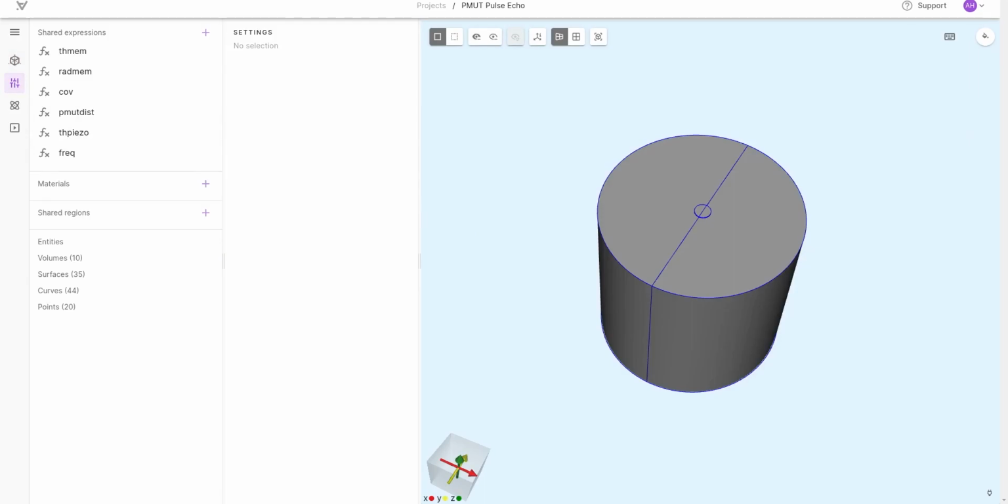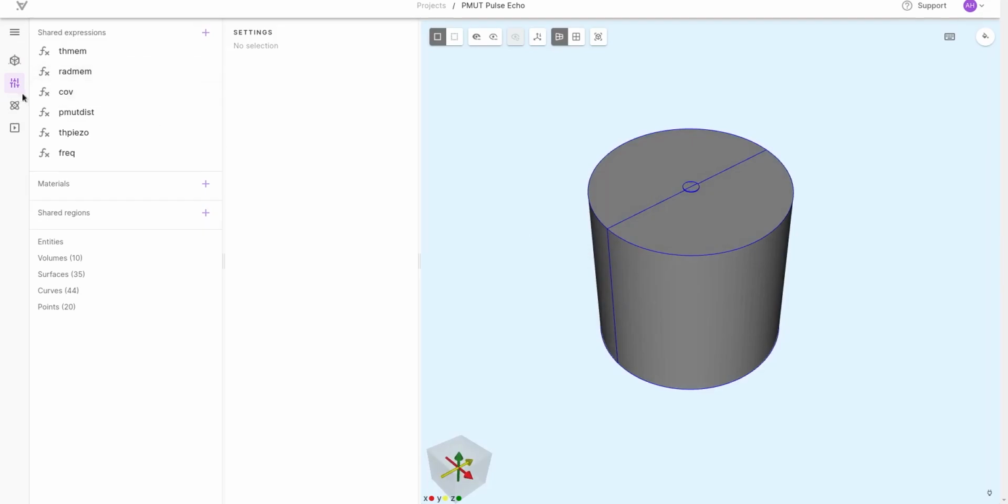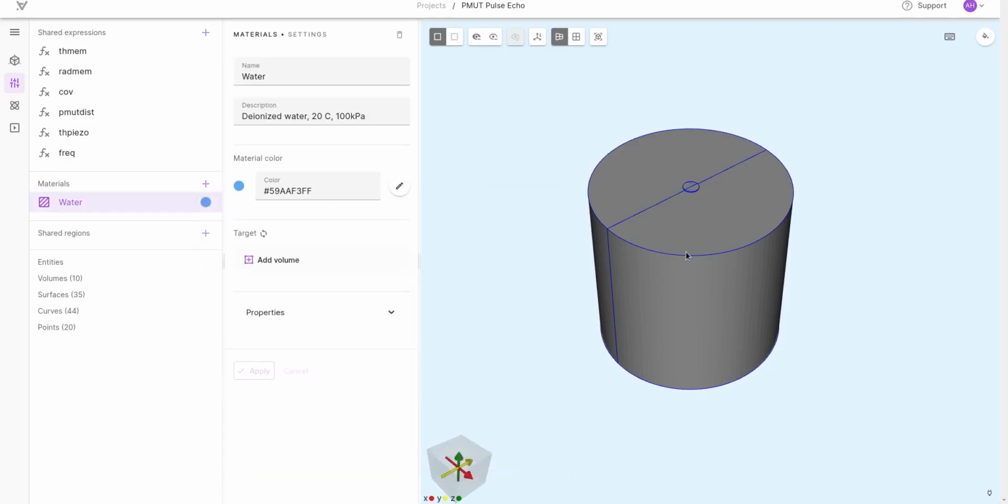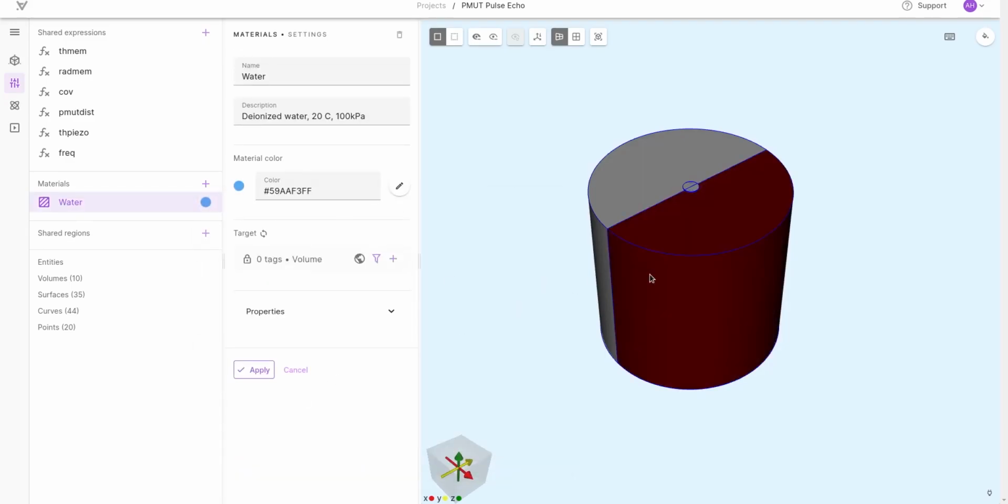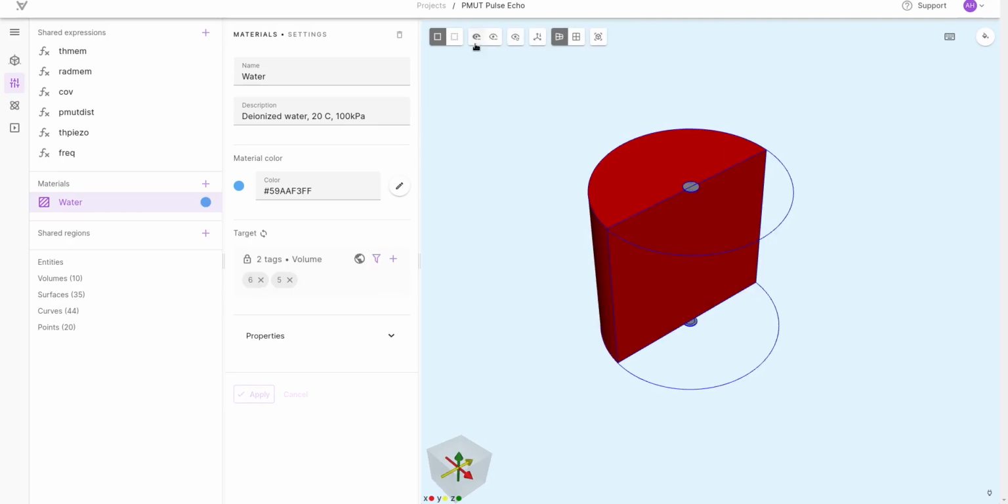As a next step, we have to define materials. So let's add them here. We will pick water first. So this, and this is the water material. That's it. Now I could hide it for picking the rest.